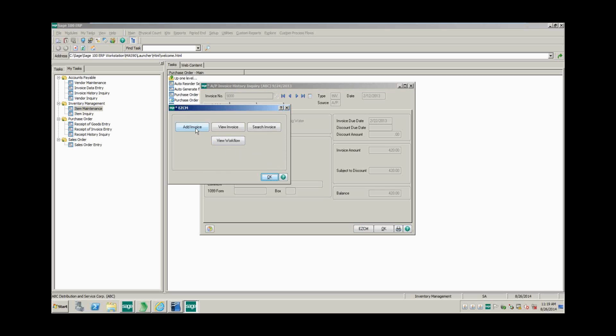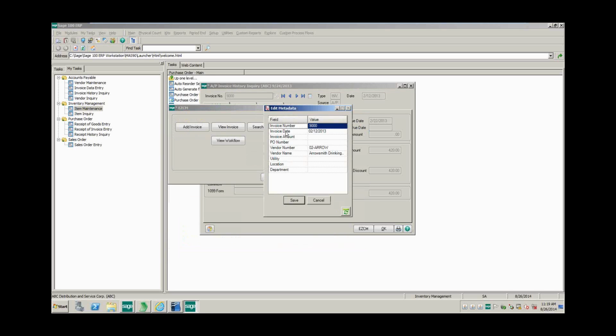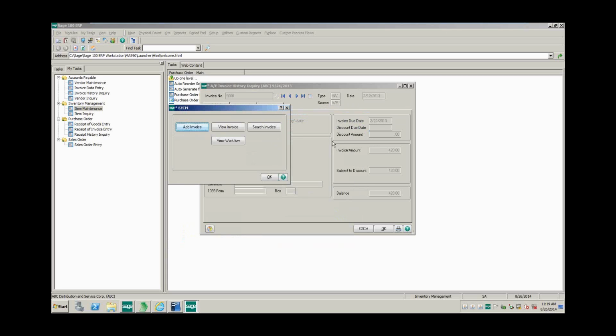The first one is add invoice. So if I needed to actually attach the invoice to this transaction, I could do it directly from the screen by using this button. I could hit the button and go out and pick up my invoice, for example. It would automatically grab what's called metadata directly from the screen, so I don't have to type that in again. So it takes it right from the screen here. Then I could add that invoice into EZContentManager.